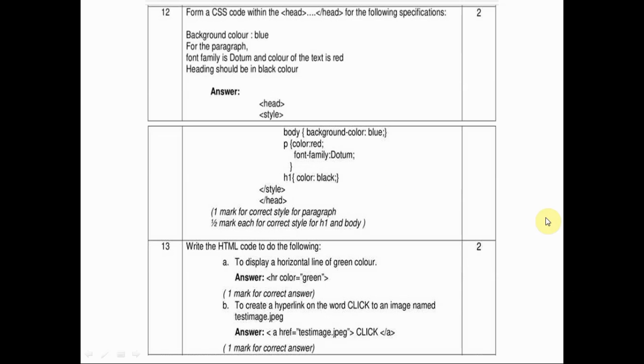Let's begin. Our answer begins with head tag. Within head tag, we will write style tag, and within style tag, we will write body. Under curly braces, we will write background color blue. Then P begins for paragraph, and under curly braces, we will write color red, semicolon font family Dotum, and H1 for heading. Next, we will write H1 heading color black. Then we will close the style tag, and finally we will close the head tag. This completes our answer.